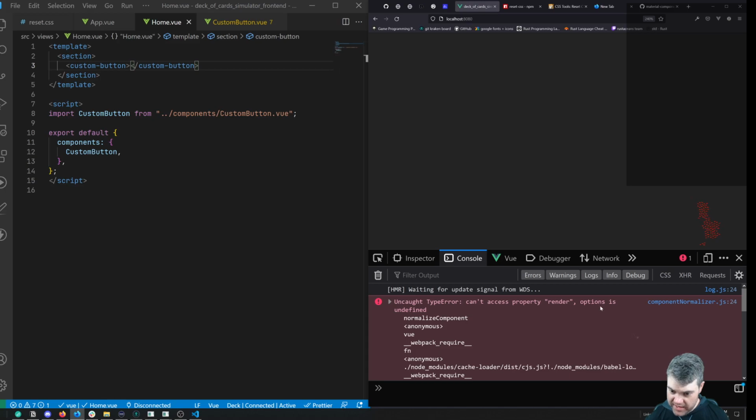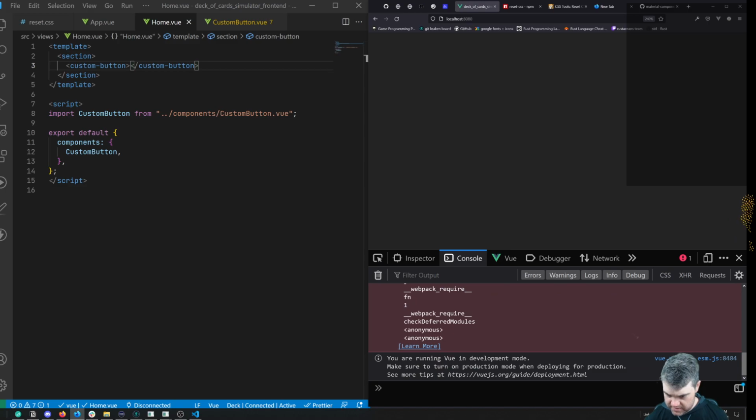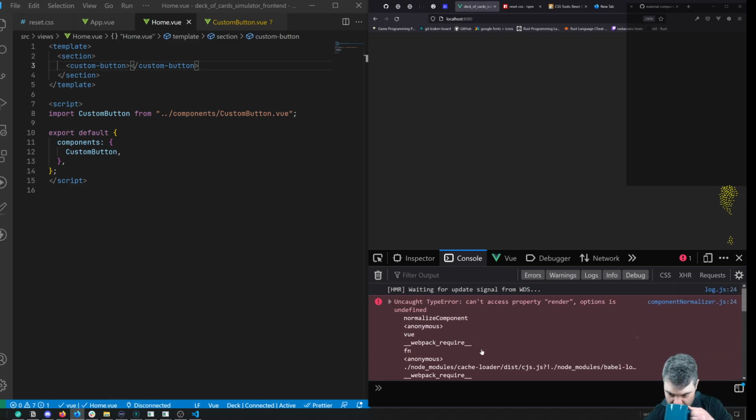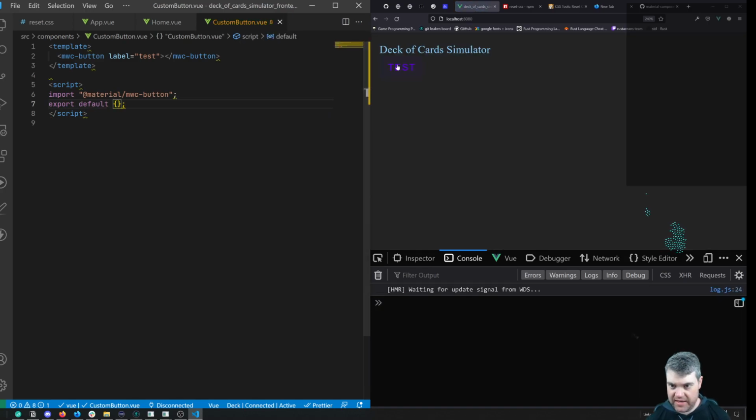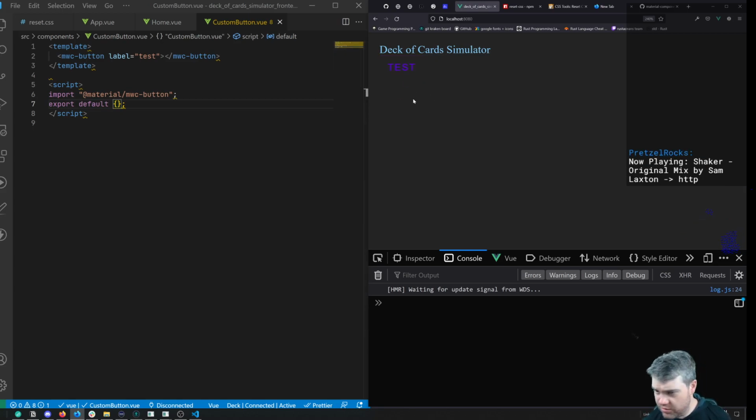Can't access property render. Options is undefined. Do I not? Oh, I think I need to also do that export default of an empty object like that. And then we're fine. So here's our custom button, and it works kind of as expected. We can change the color on that. I don't know, how readable is this text? It's pretty dark purple.